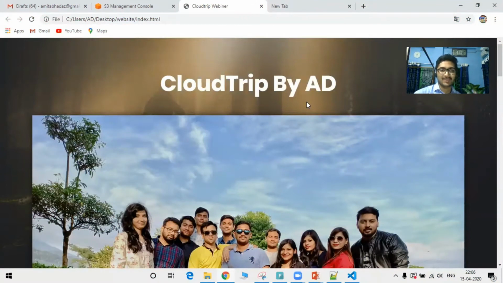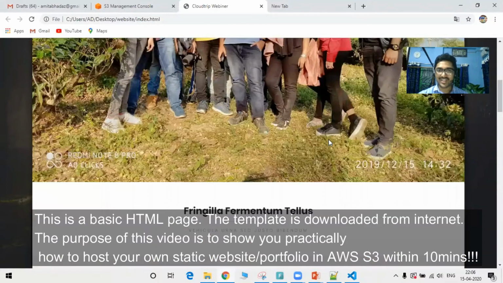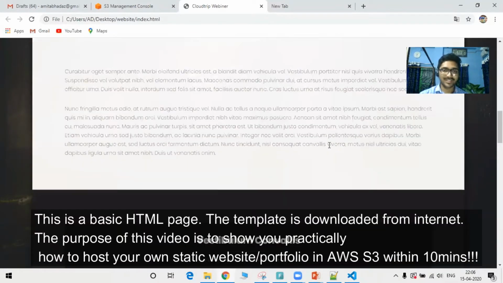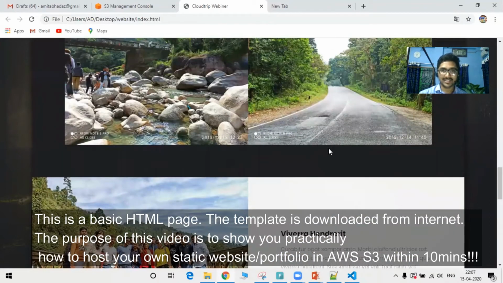Today in our video we are going to get our hands dirty. We are going to host this static website in our S3 bucket. As you can see, it's a very cool template. I have downloaded this template from the internet, and we are going to host this in our S3 bucket.